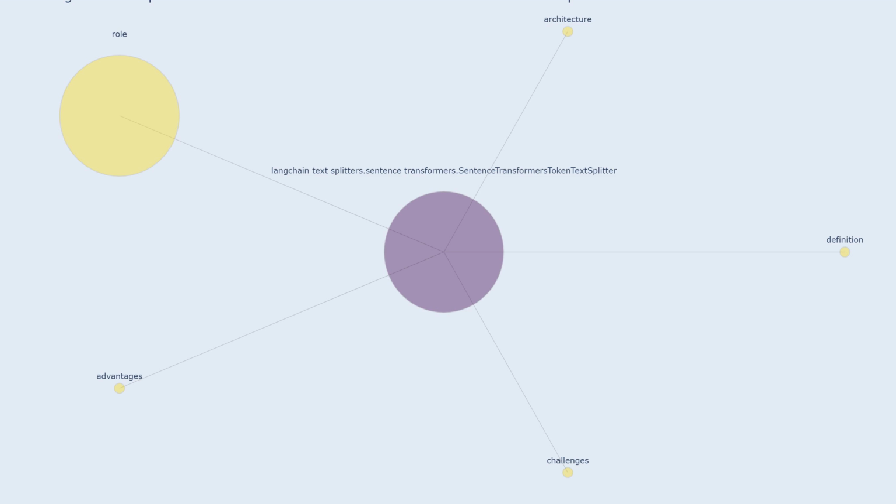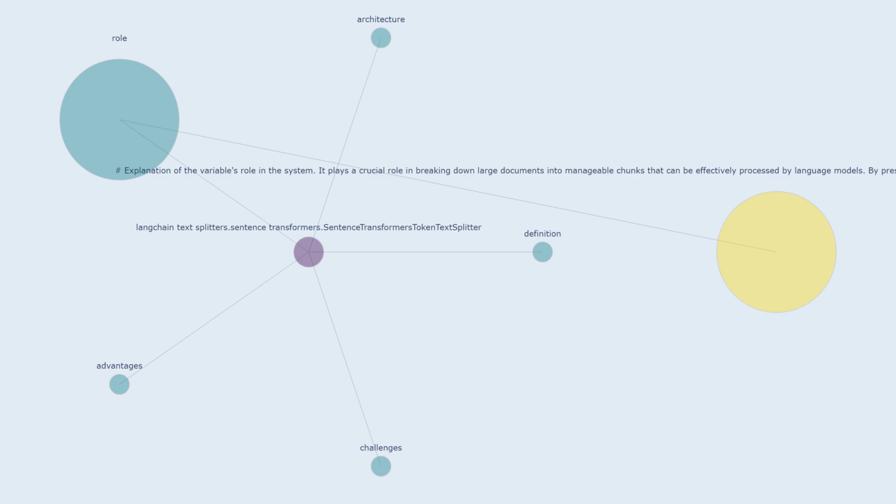Explanation of the variable's role in the system. It plays a crucial role in breaking down large documents into manageable chunks that can be effectively processed by language models. By preserving semantic relationships, it ensures that the context and meaning of the original text are maintained during the splitting process.